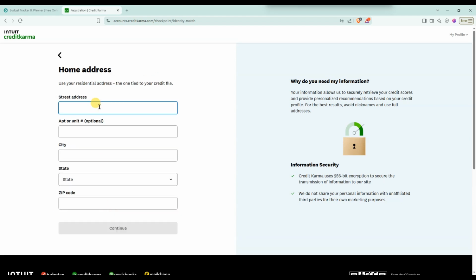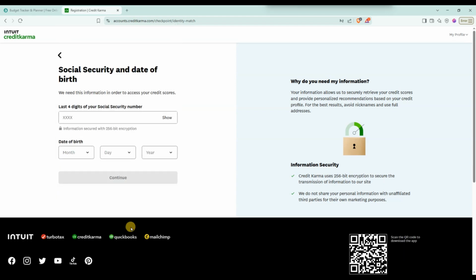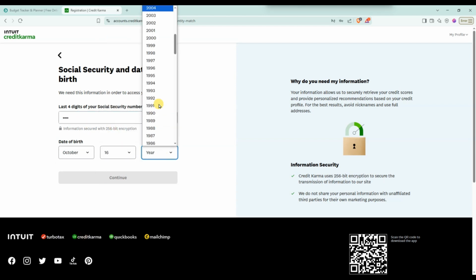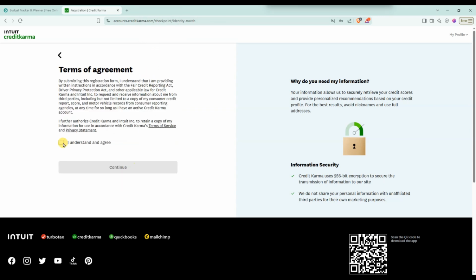Now enter your street address, city, state and zip code and proceed by clicking continue. You will then need to enter the last 4 digits of your social security number and your date of birth. Be sure that you are at least 18 years old before moving forward. Agree to the terms by checking the box, and once you click continue, your account will be successfully created.